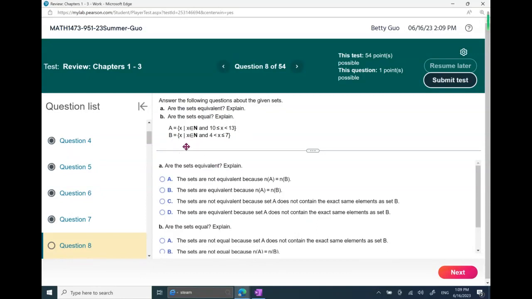This is A, this is B. A includes all the natural numbers bigger than or equal to 10, less than 13. So let's count how many elements are in there. 10, 11, 12. Only 3 elements. And set B includes all the natural numbers bigger than 4 and less than or equal to 7. So set B includes 5, 6, 7, also 3 elements.